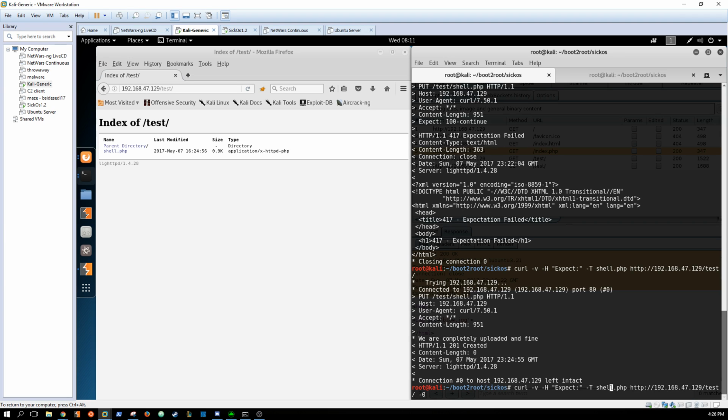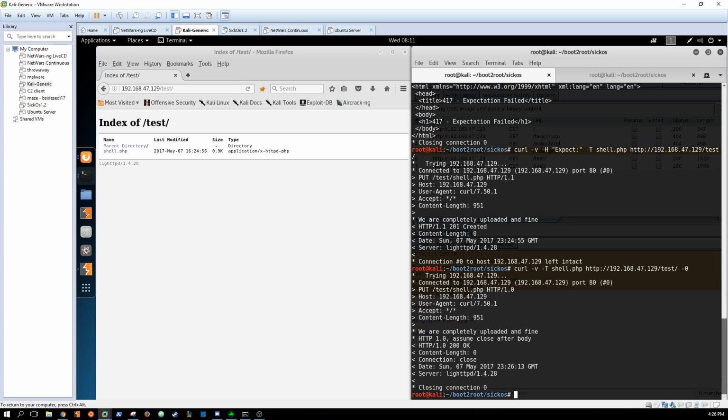So -0 will change it to HTTP 1.0 instead of 1.1. Let's get rid of this Expect. If we notice, the time here is 16:24:56. Yeah, so if you see, when we do it in HTTP 1.0, there's no Expect here, meaning Expect probably isn't supported by 1.0. So this is an interesting concept, and I point it out because this is known as a downgrade attack, and it's fairly important.